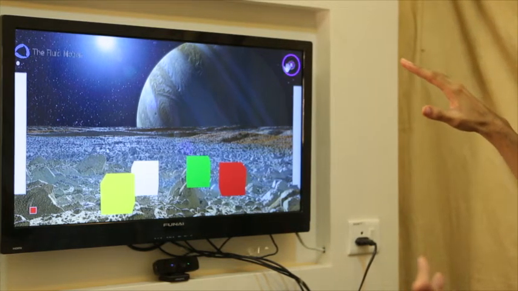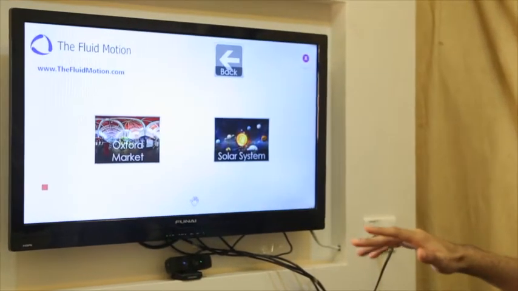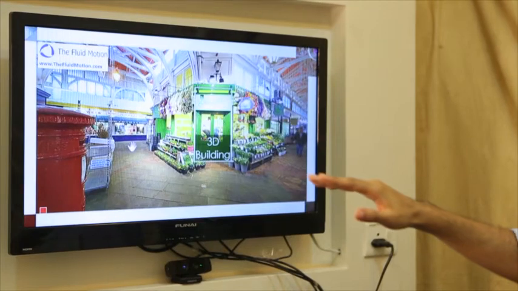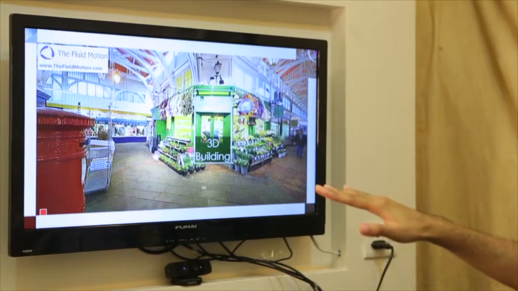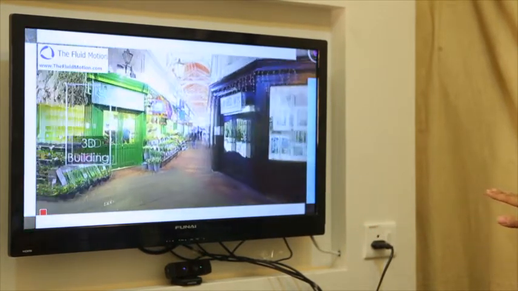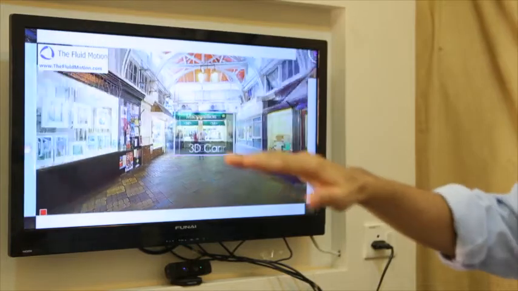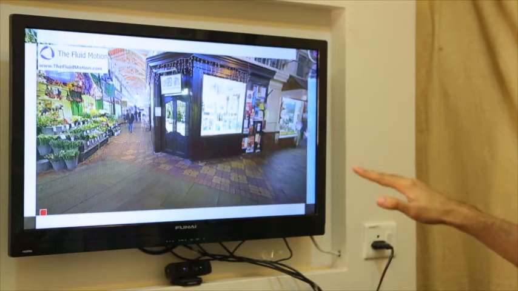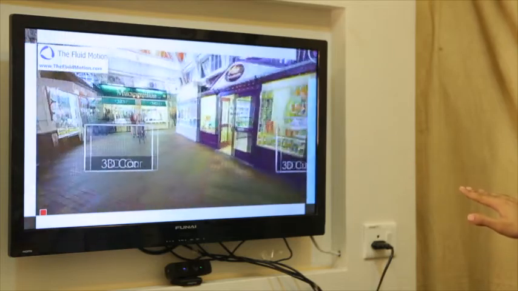We'll head on to Oxford Market next. So let's explore and go to Oxford Market in London. I'll take my hand over that. And here I have a complete 3D panorama, which I can pan through left, right, up, down, and really explore it as if I was virtually there.